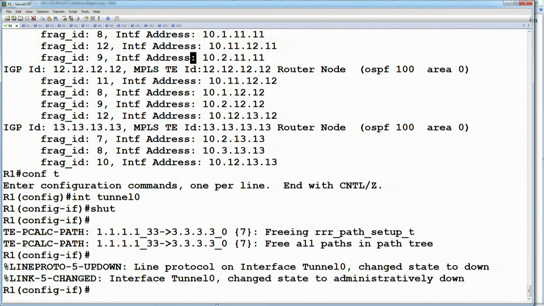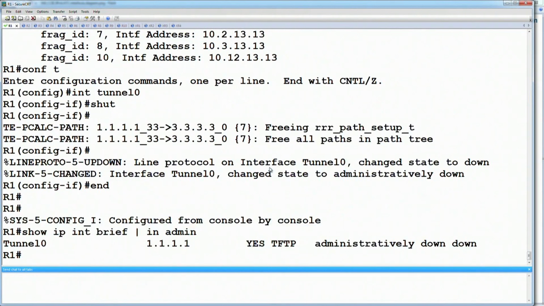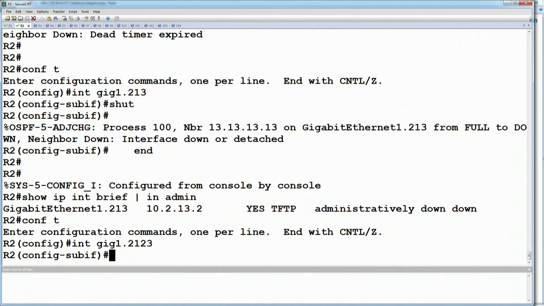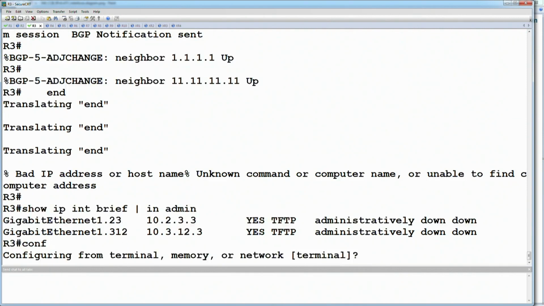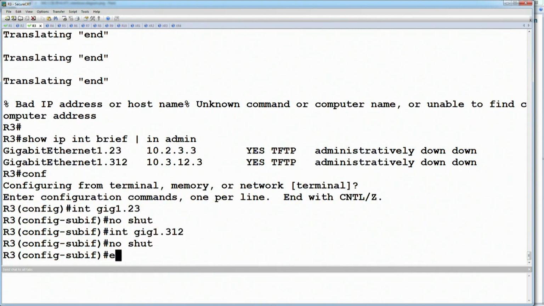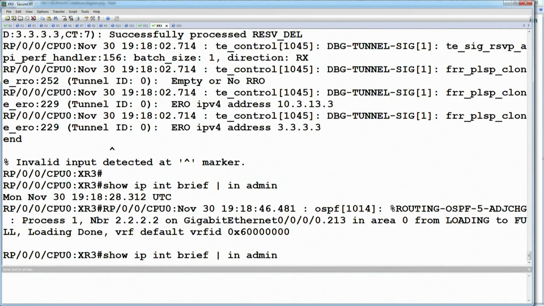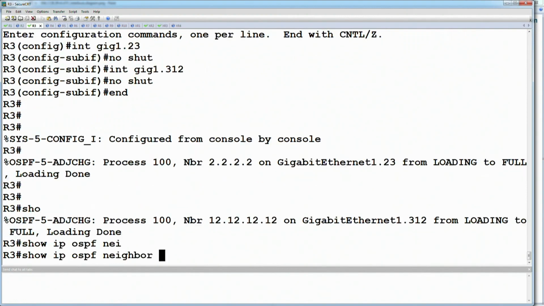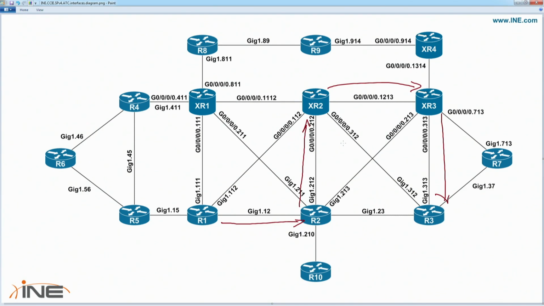So let's bring up all of the other interfaces that I had disabled. Let's show IP interface brief, and then pipe to include admin down, which is going to be this port here. No shut. And then on router 3, we have these two, 3.12. And then on the XR boxes, I believe everything is fine. Okay, so on router 3, if we look at show IP OSPF neighbors, we should have neighbors on all 3 of our core facing links, which are these 3 here.